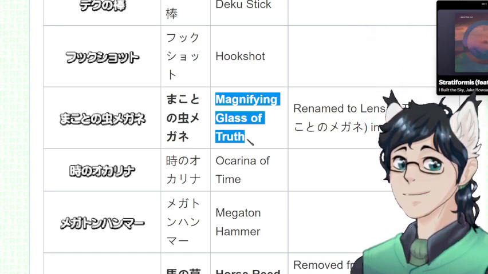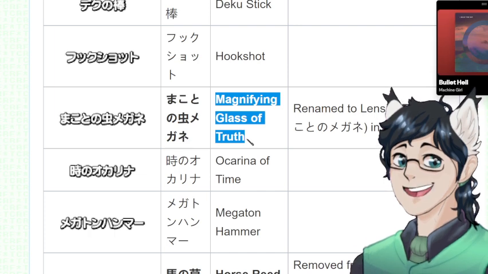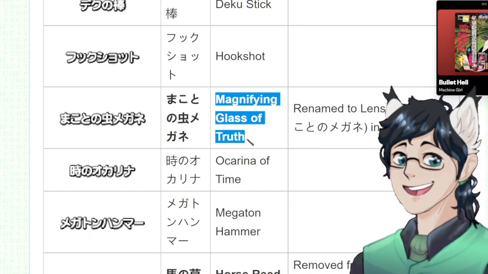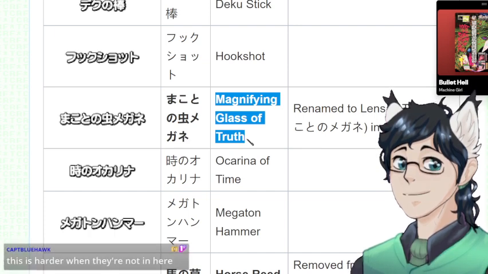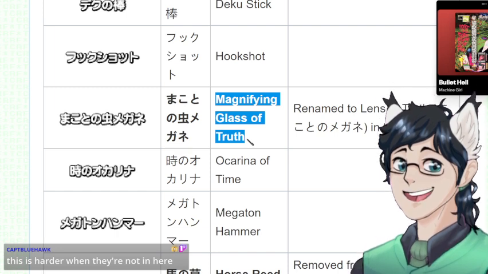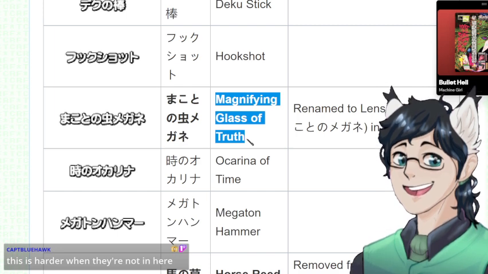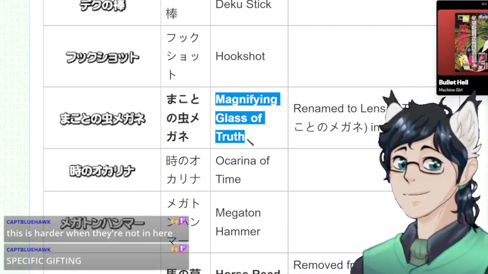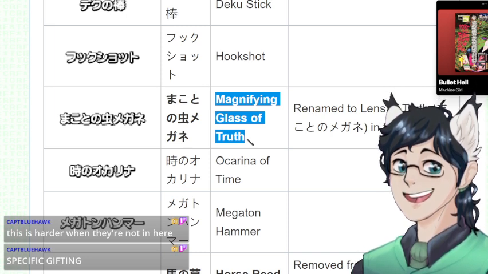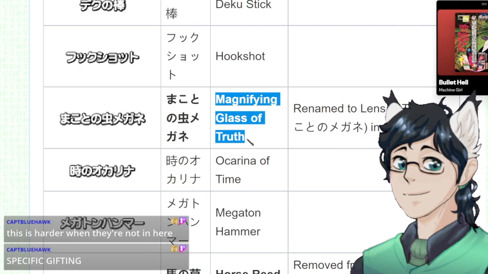D, did you just subscribe to me? Wait, I'm very confused. It said D subscribed to me, but it said you gifted me a tier 1 to D. This is harder when you're not in here. What are you talking about? I'm so confused. I'm very grateful, but I'm very confused. Oh man. Specific gifting. Oh, okay. Specific gifting, apparently, yeah.